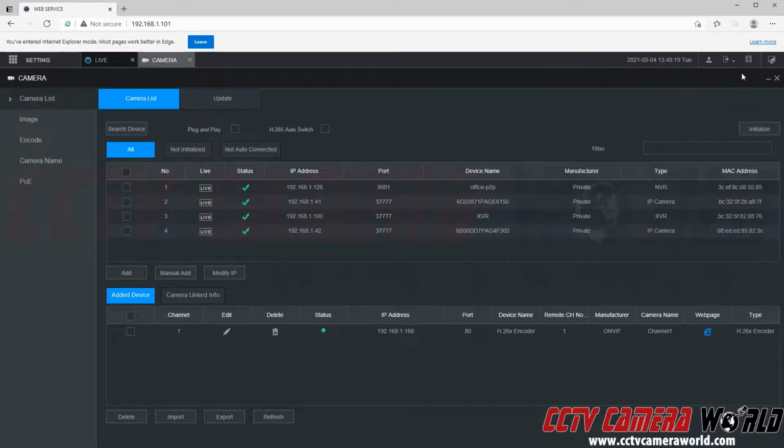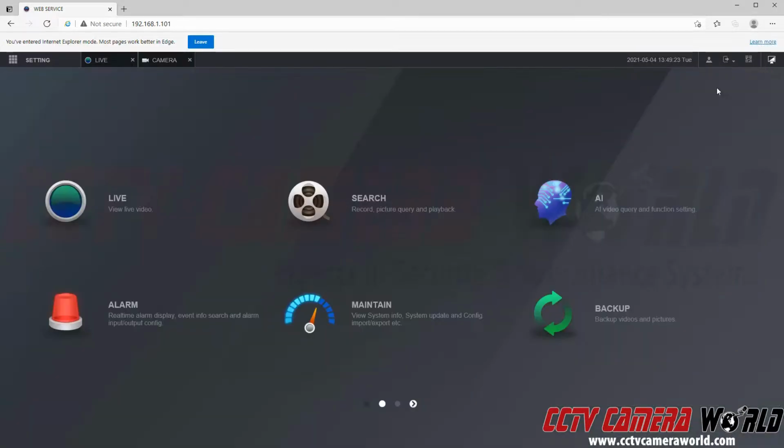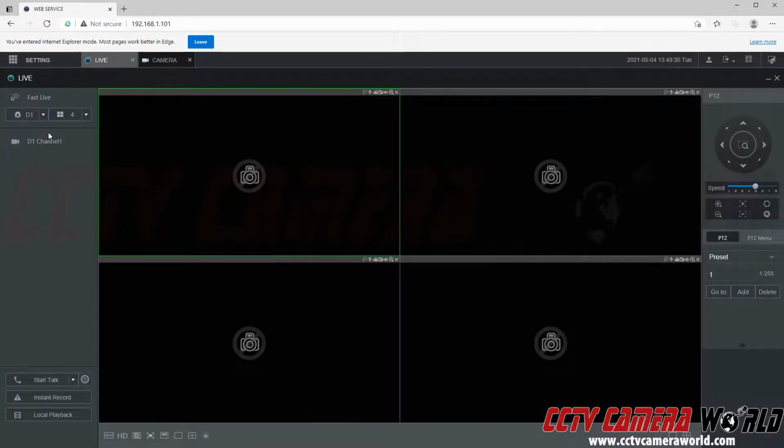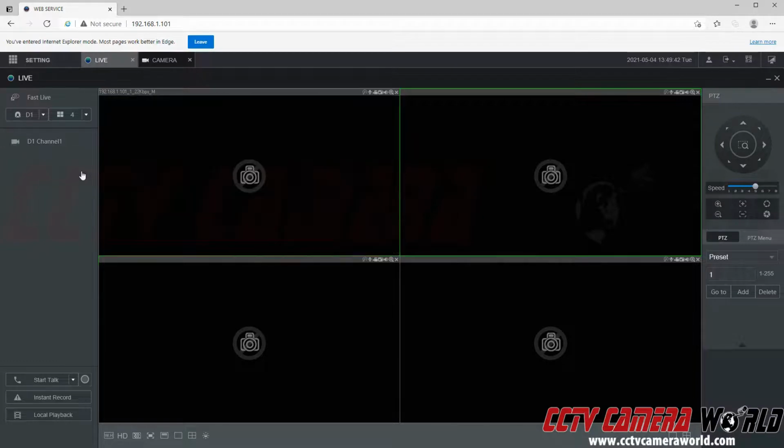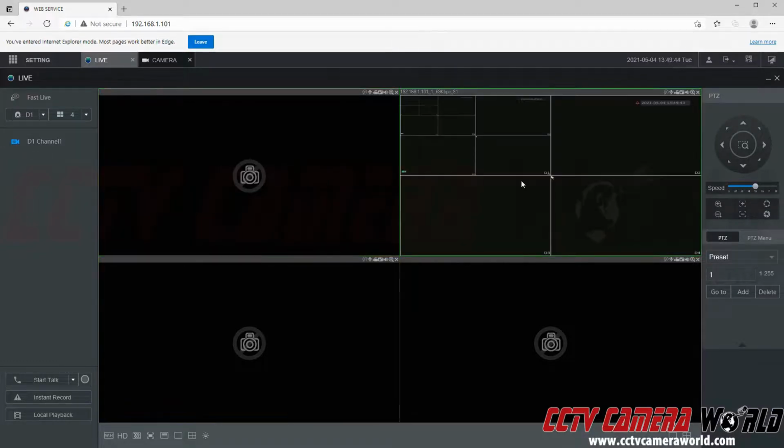All right, now that we've successfully added the HDMI IP encoder to the NVR, we can check the live view by going to the desktop icon at the top right-hand side of the web interface, clicking the live view or view live video option from the main menu. It's going to take us to the live view tab here, and as you can see, we did add it as D1 or channel 1. To view the stream, we can click on it, which is going to pull up the main stream, and then to view the substream, I can click this little caret icon and then click substream 1. As you can see, it pulls up the substream and the main stream on the NVR here.